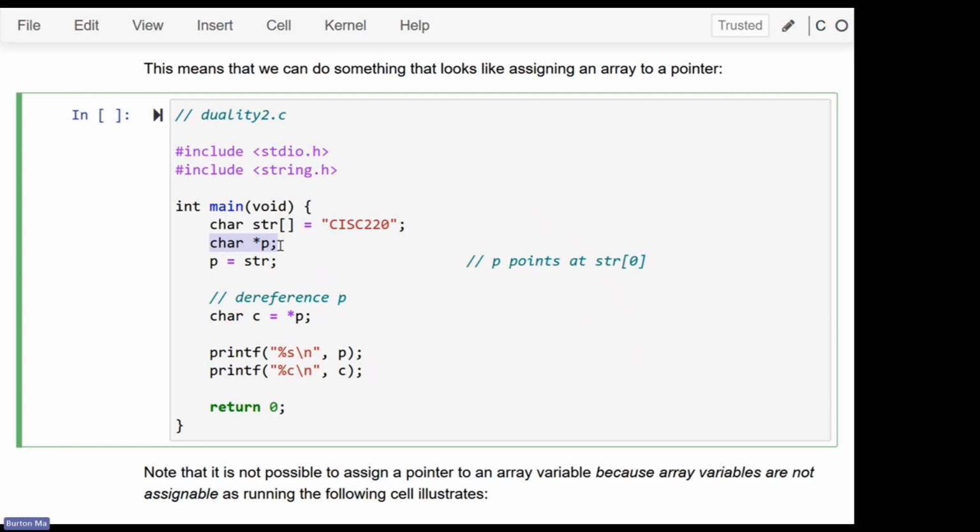If I want to, I can point to the first character in str by writing p equals str. If you want to, you can write p equals address of str[0]. It means the exact same thing, but it's a lot harder to write. And so this is a lot easier to write.